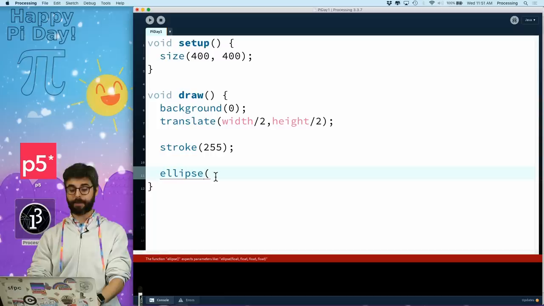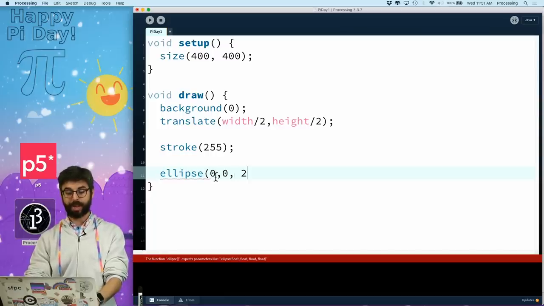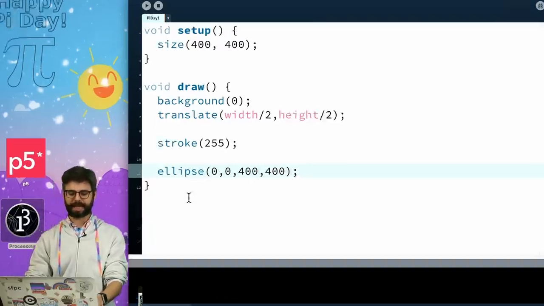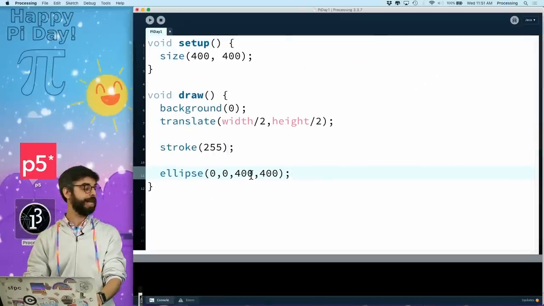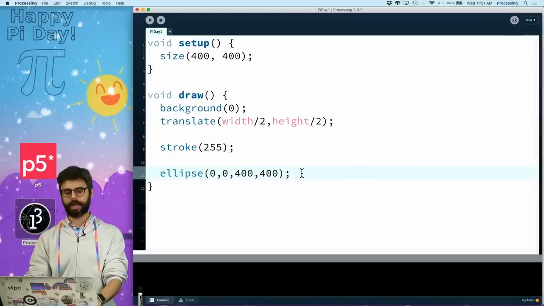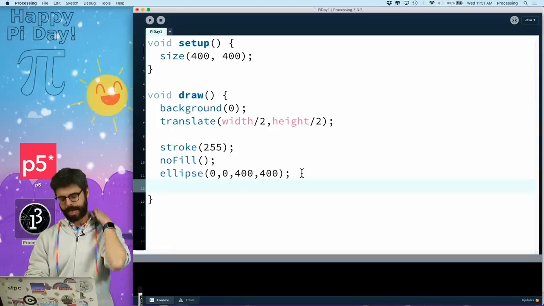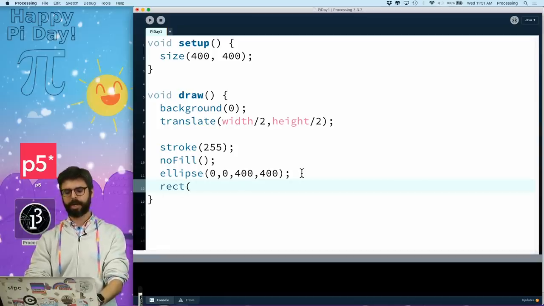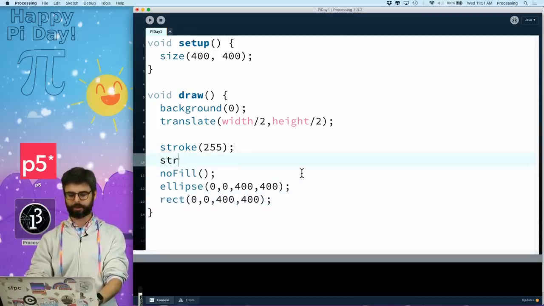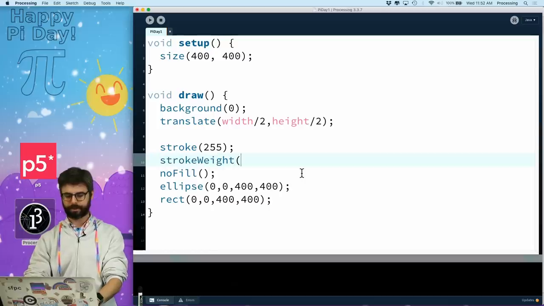And so the ellipse is going to be at 0, 0 with a radius of 200. The ellipse function expects a diameter. So the radius is 200, the diameter is 400. And then I'm going to say no fill. And I'm going to say rectangle, also 0, 0, 400, 400. And let's say stroke weight 4.